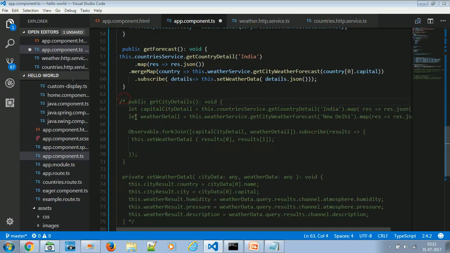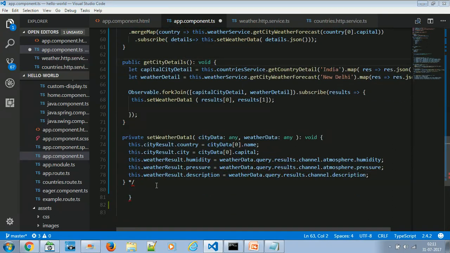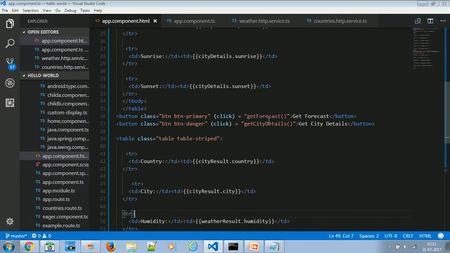Here I'll create a different method which I'm calling on the click of the second button. So on this second button, if you observe, I have called this method. This button is styled using button space button danger, which is a red color button in Bootstrap CSS. So that is just optional. So on click of this button, I'm calling get city details.